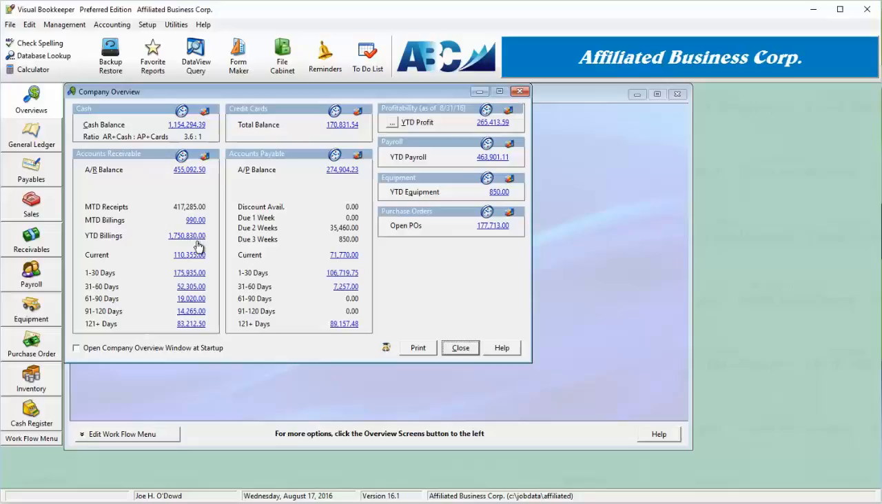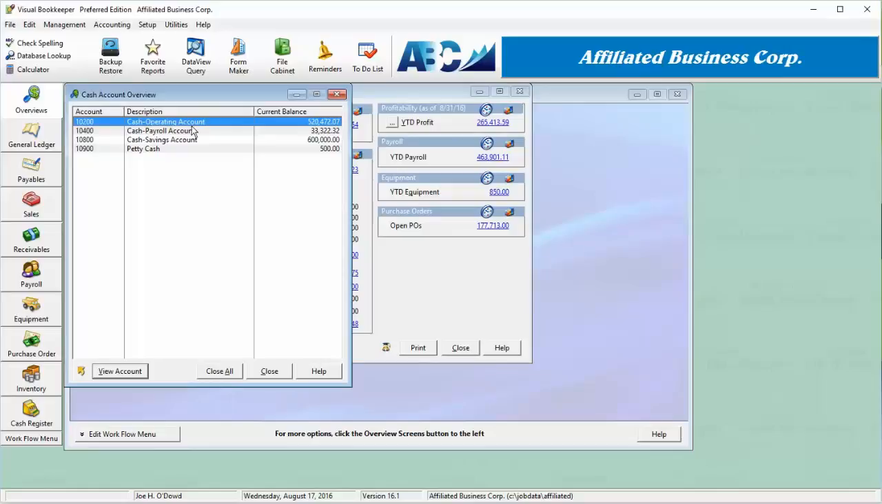The first section is our cash section. This screen shows a total figure representing the amount of cash we have in the bank. This is the total of the current balances of all our cash accounts. If we click on the hot field, the following screen comes into view. Here we see each of our cash accounts listed with its current balance.